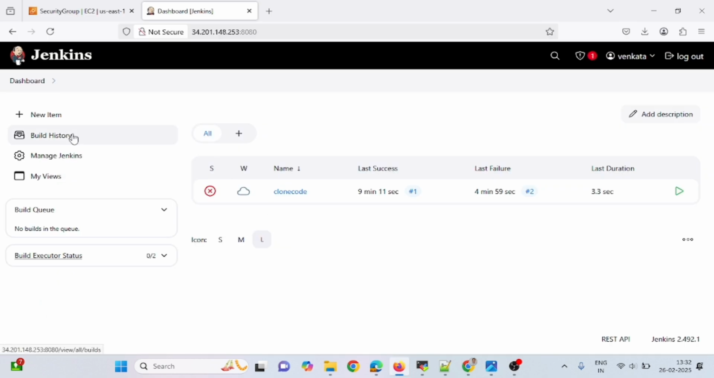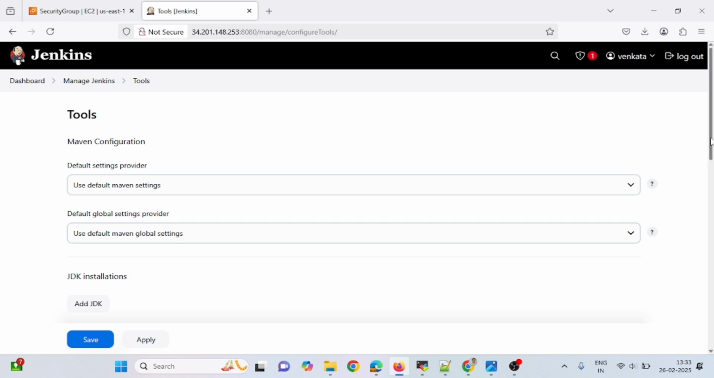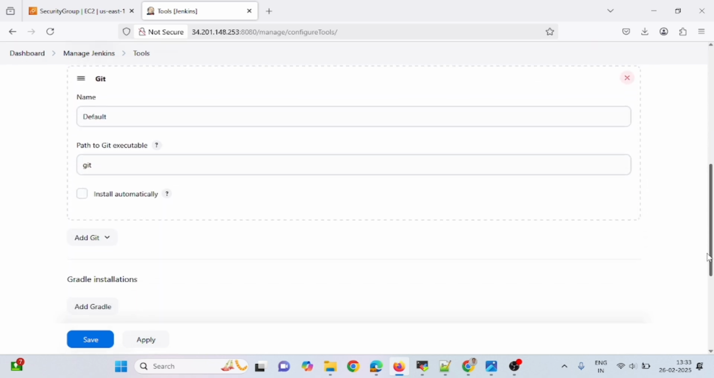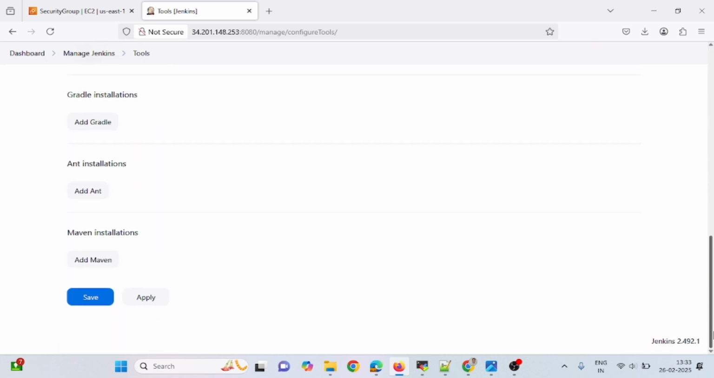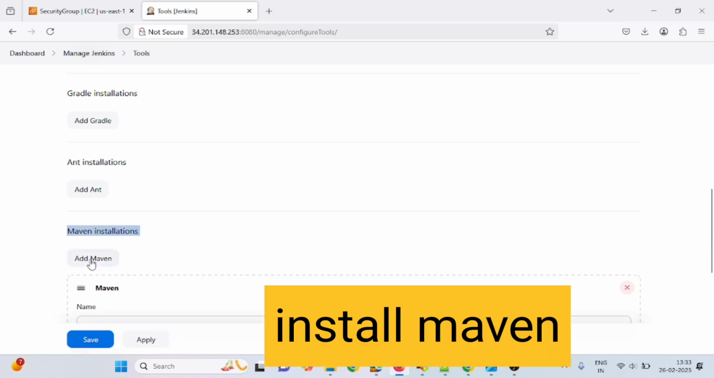First, we need to install Maven. For that, we need to go to Manage Jenkins. Click on Manage Jenkins, then go to Tools. Configure the tools. We want to configure the Maven tool. Here in the Maven installation section, we have to click on Add Maven.